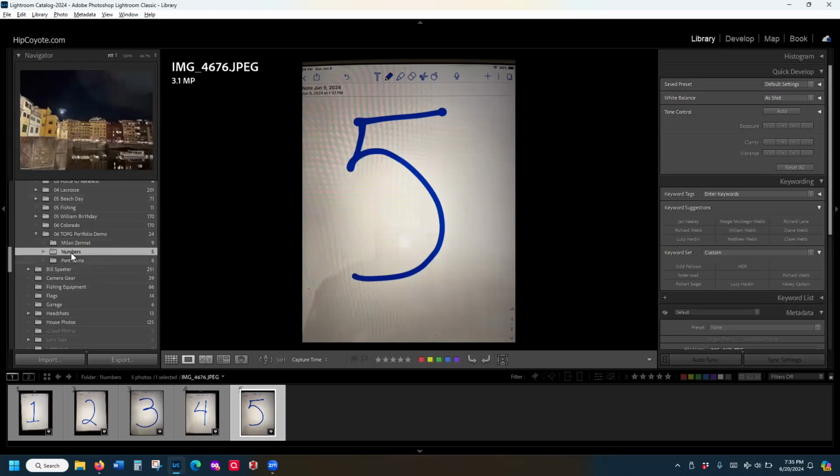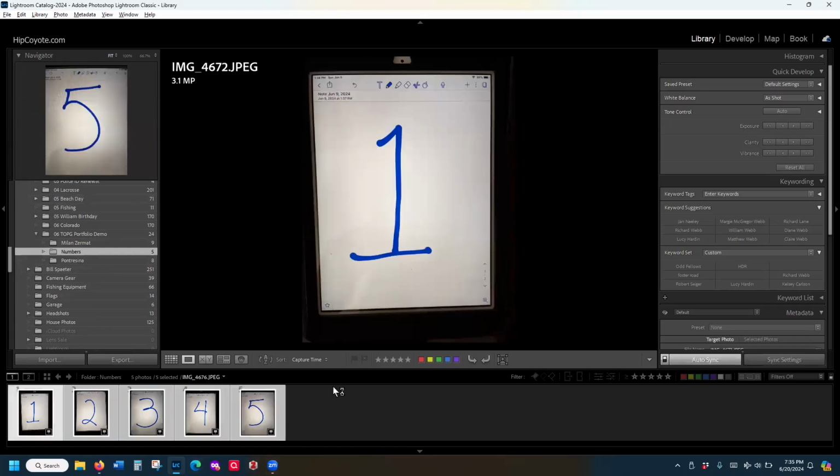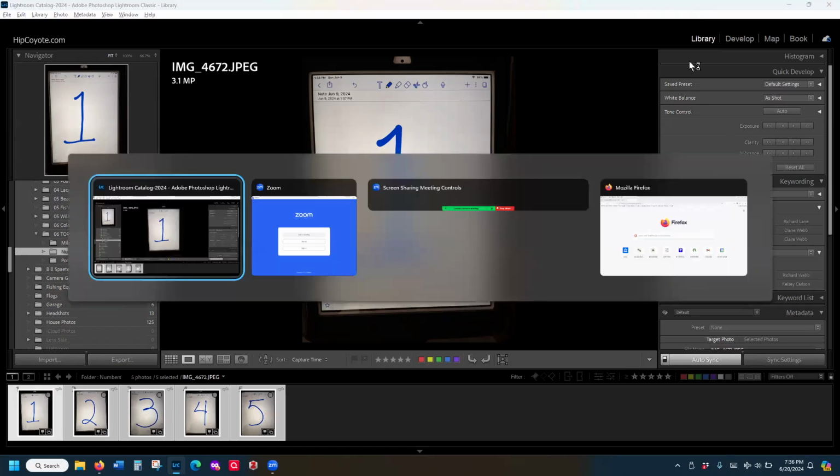So let me go back up here to my numbers. I'm going to select them all, and then I'm just going to add them to the collection. And I'm sure you know this, but one way to add things to the target collection is just hit B, and it adds everything to the target collection. Is everybody on board so far? Yes. All right. Okay.